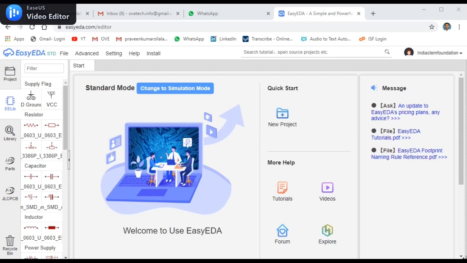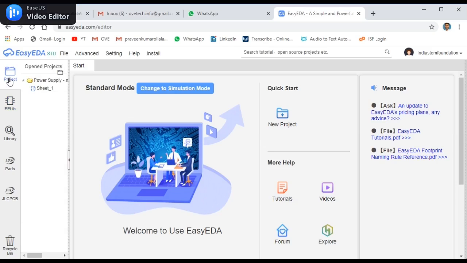Hello everyone. In our last session, we created a power supply schematic. So now I am going to open the previous project. To open the project, I am clicking on this project. Here we have a list of our projects which we have created previously. So we created the power supply schematic. I am going to open this sheet 1.